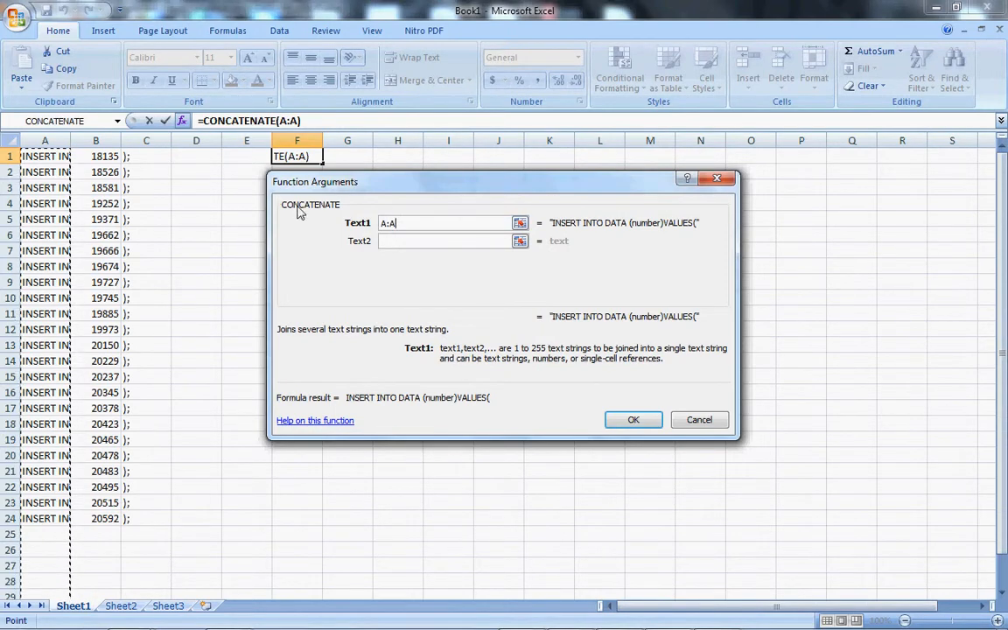Then in text 2, put the content of column B. Make sure you click on the label, not on the field, because if you click on the field, it will appear B2 because I've clicked field number 2. If we click field number 1, it will appear B1. So make sure you click on the label of your column B, then click here until it appears B.